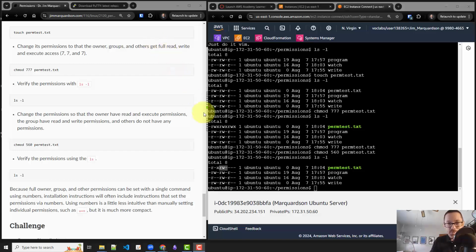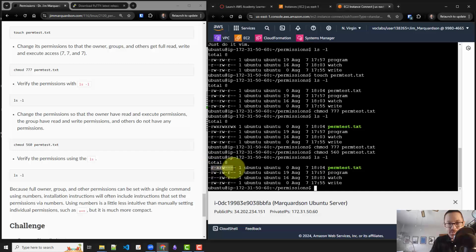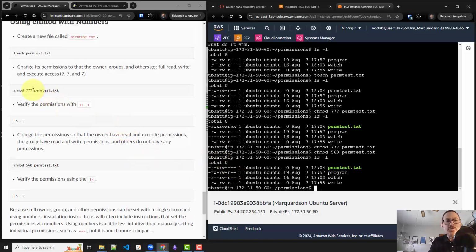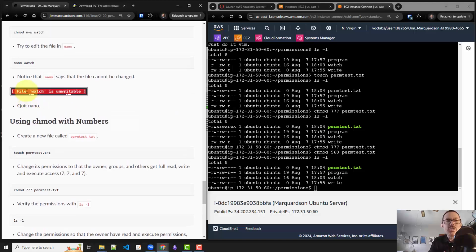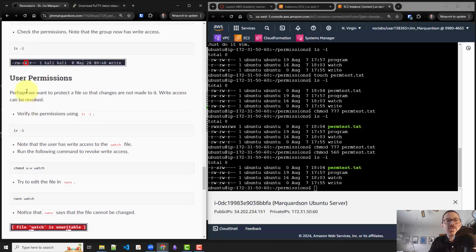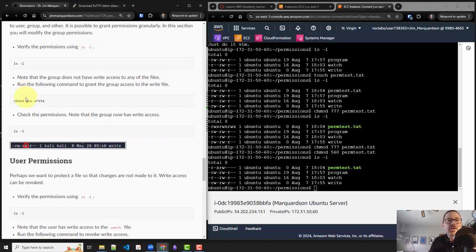We can evaluate them with ls -l. Look at those read, write, execute permissions. We can use chmod to change those permissions. We can use the octal format, use chmod with the numbers, or if we want to make very targeted changes, small changes, we can use the other syntax where we just specify user, group, or other. We can add or remove specific permissions.